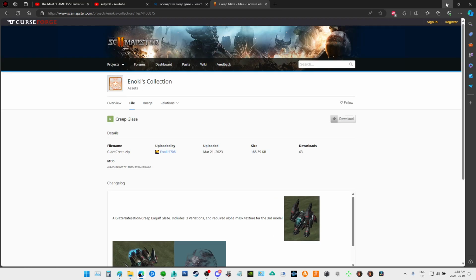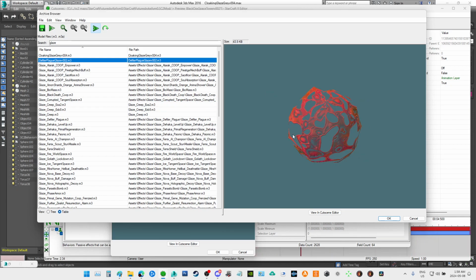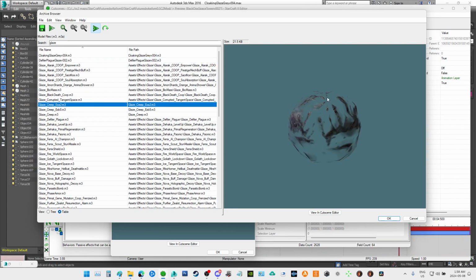Enoki. That's who made it. Enoki made this. It's similar to what I did with the Defiler Plague, but they based it off of what I think is called the blood smear. I don't know if it's a girl or boy.